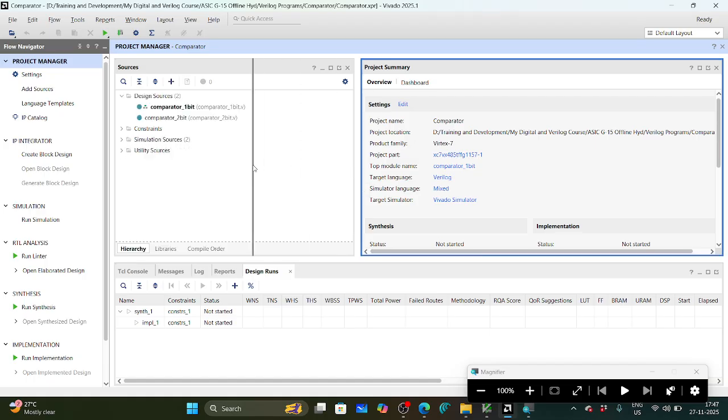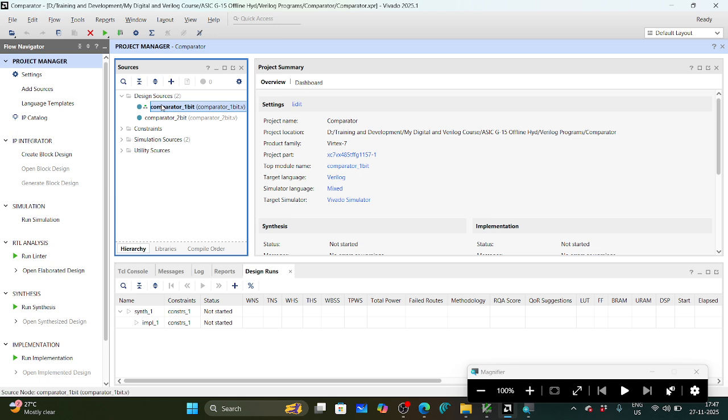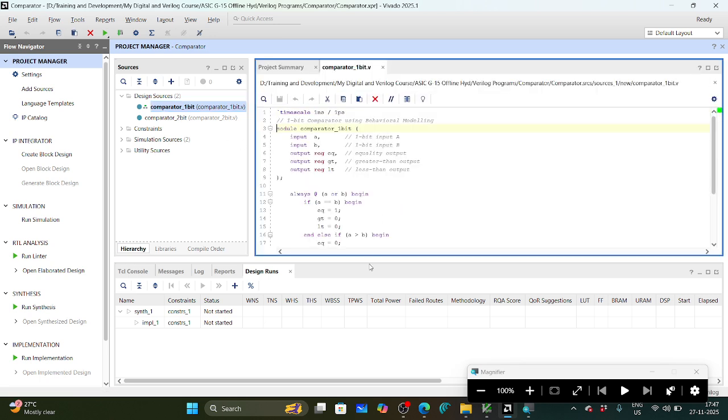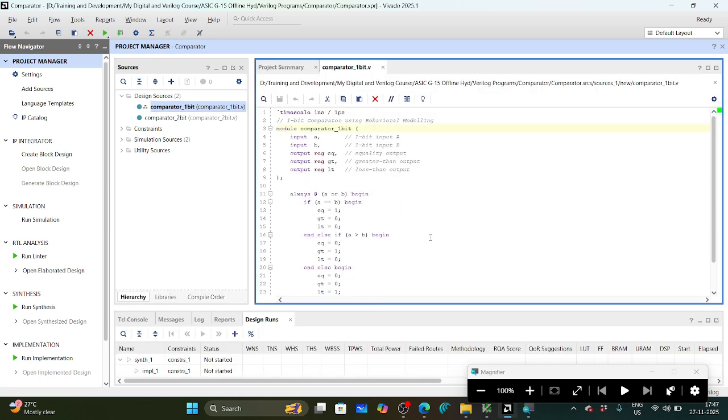Yeah, this is the comparator, the 1 bit comparator. So for a 1 bit comparator, how many inputs are there? You have two inputs and three outputs. Okay, two inputs are A comma B, and three outputs are.